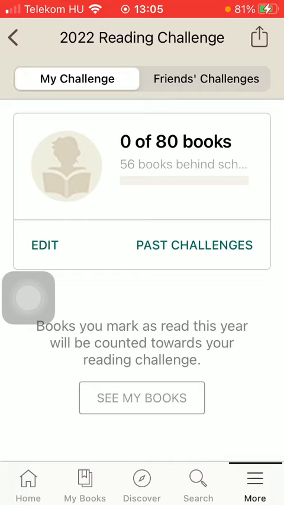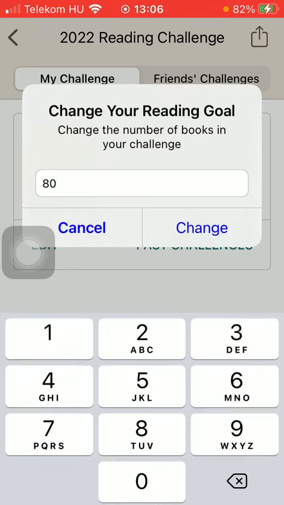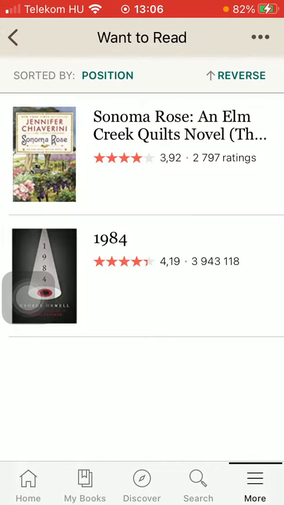And then you will be able to edit this goal by changing your reading goal. If you want to add more or size it down a little bit, you can also tap on the See My Books option, to which you can add the readings that you want to complete by the end of this year. As you can see, there are 2 items added so far.